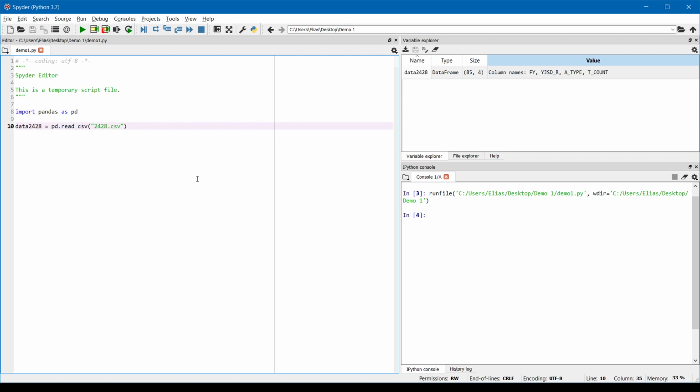So back in our Spyder program, first thing we're going to do, we'll review these two pieces of code. Again, we're importing pandas. We're instructing Python that we want to use the pandas library and then giving it the alias pd so we don't have to write pandas all the time. Then we're setting aside a piece of memory, a variable, called data2428 that holds our CSV file.